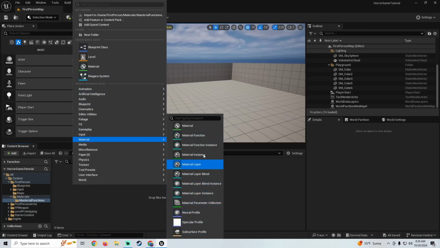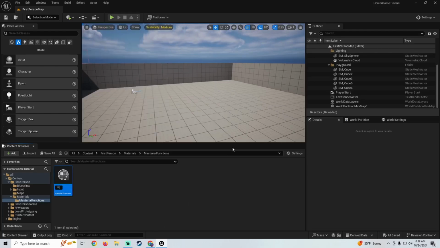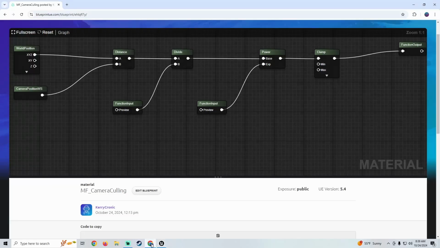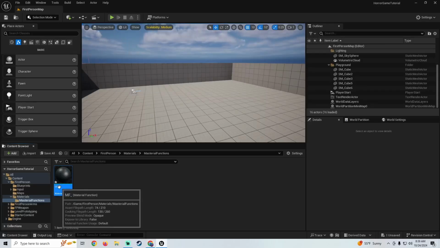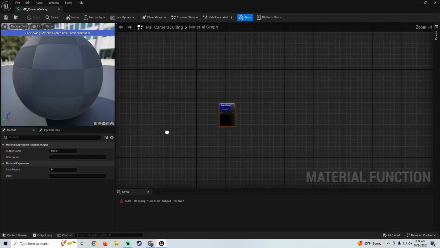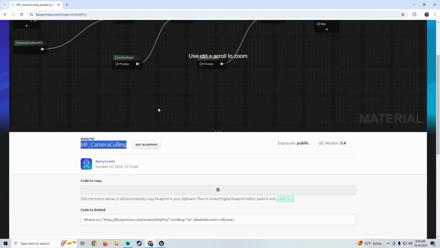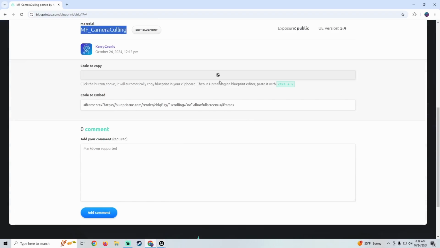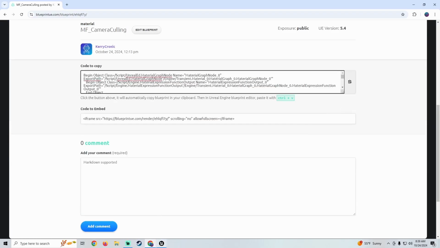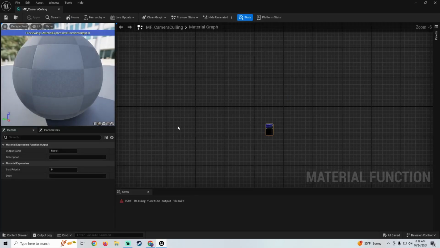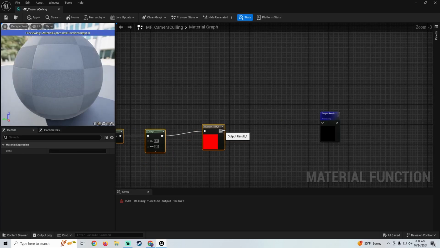And we're going to make a material function, mf_, what was the name of it? MF camera calling. I'm just going to copy it and paste that name in there. And we're going to open this guy up. And then we're going to go back here and I'm going to copy to clipboard. We'll come back and paste this guy in.